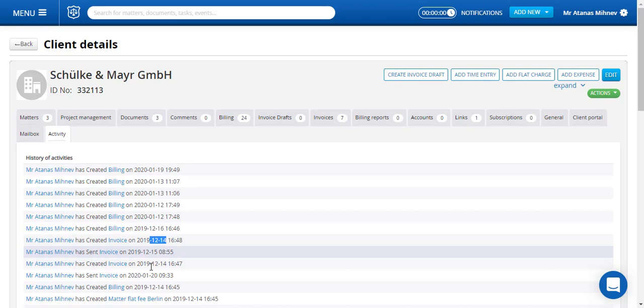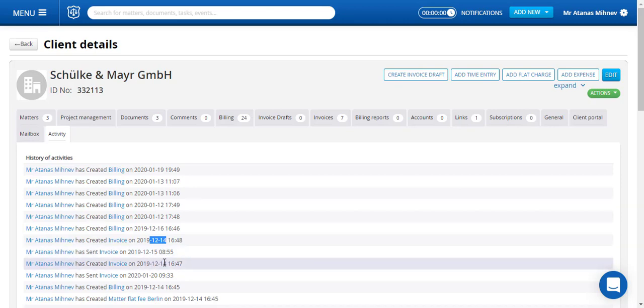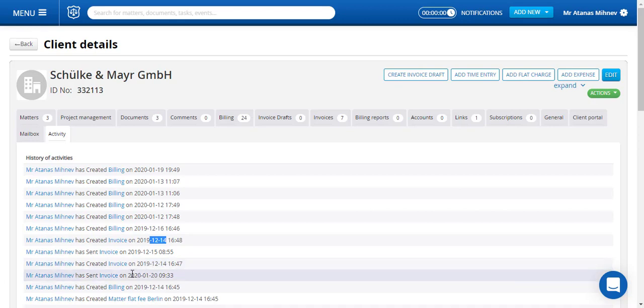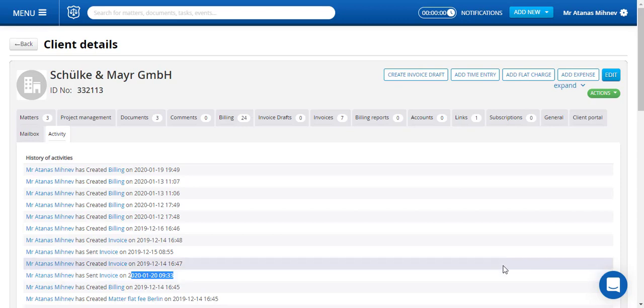So the invoice that was created on the 12/14 was sent on the 12th, 15th once. This was probably a test, and the other invoice, because there can be 2 invoices, was sent on the 20th of January 2020. So this way you can keep track of who and when sent the invoice, not only in the list of invoices, but also have it kept in the system as an activity.